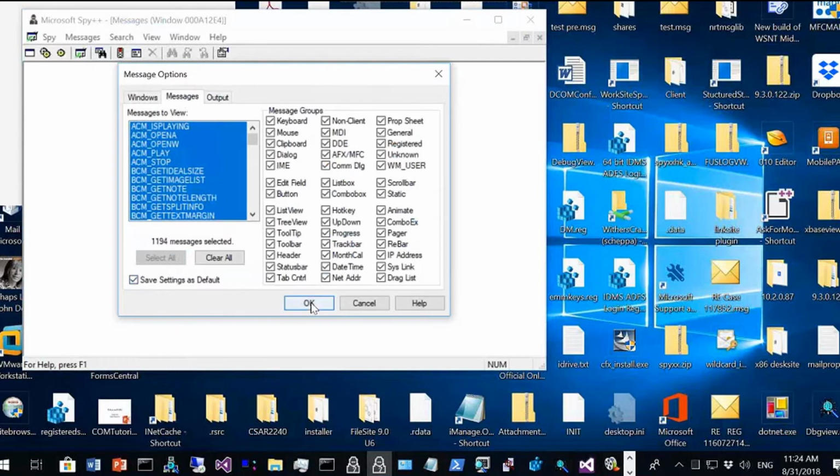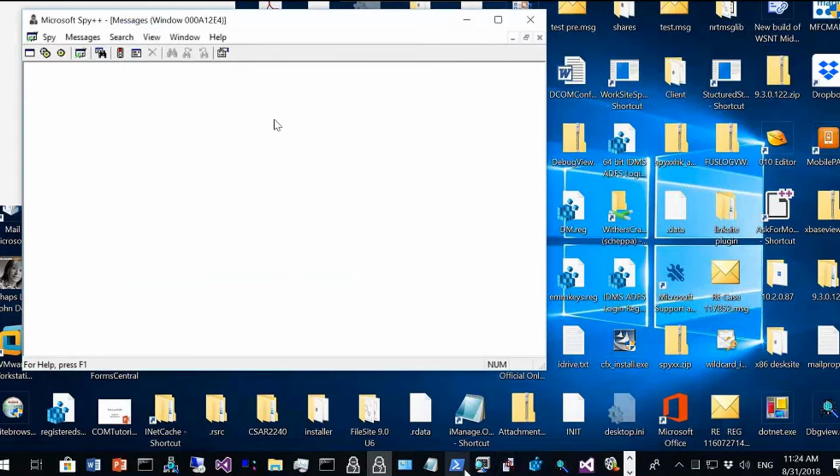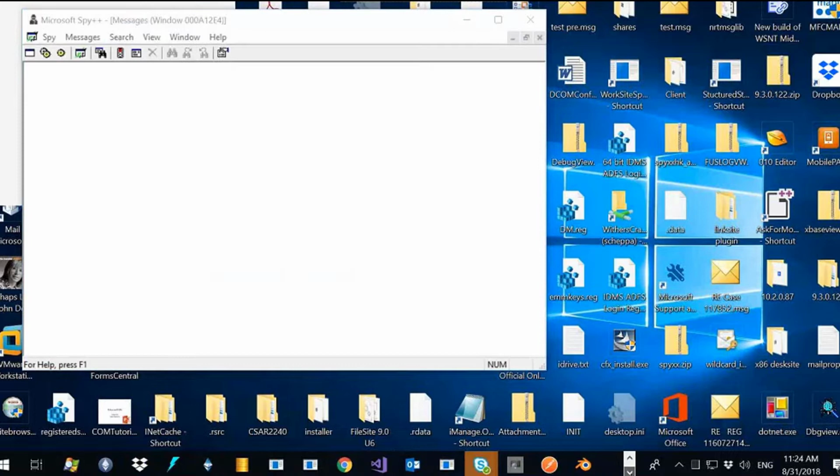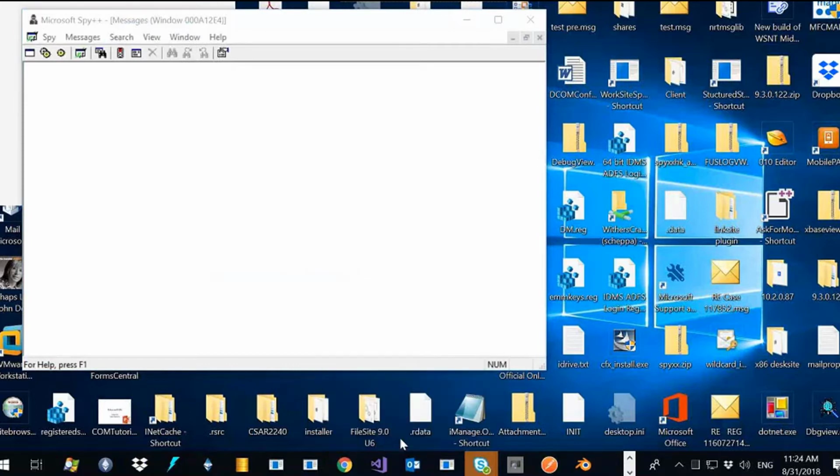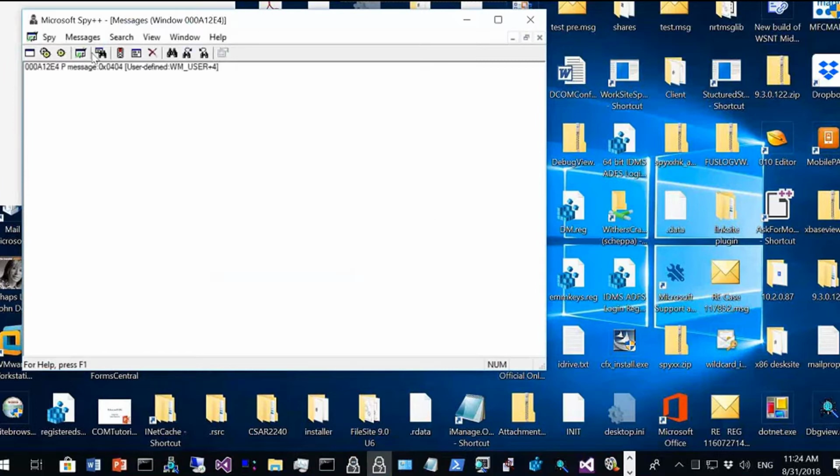Okay. Save as default. I want to actually see all the messages there. Let me actually just show you this one. Show you this Windows message. If I close Outlook, you see, it actually sends a message to it. Outlook, we have the intercommunication.